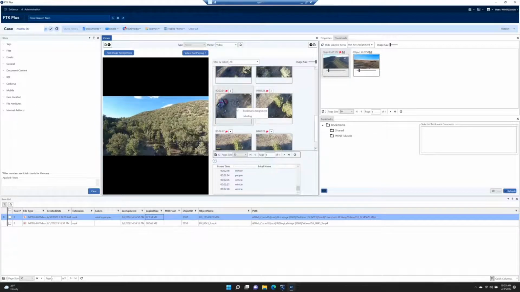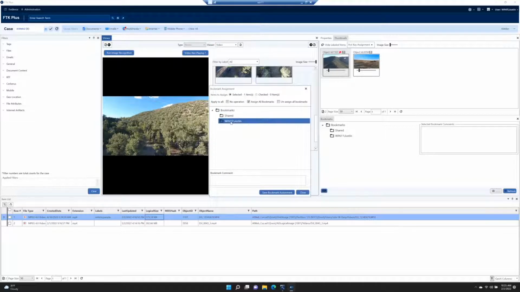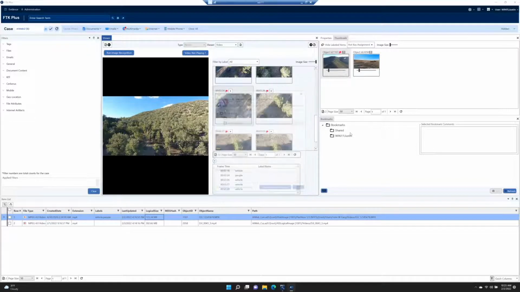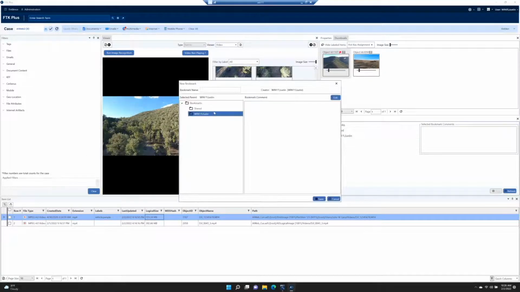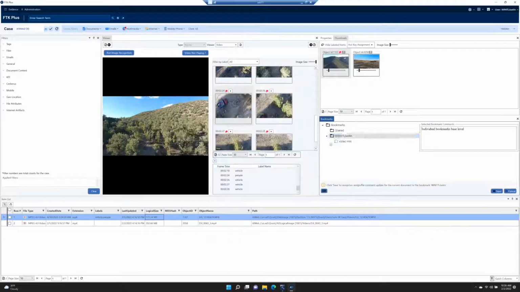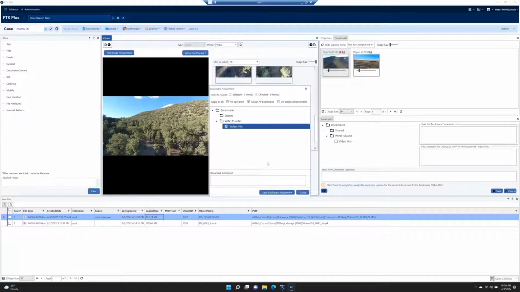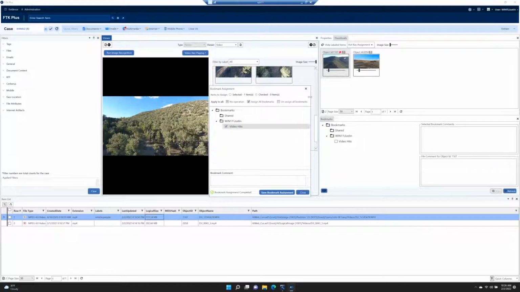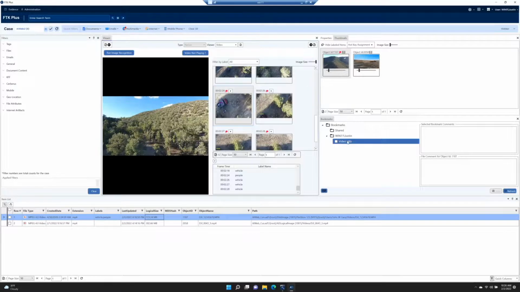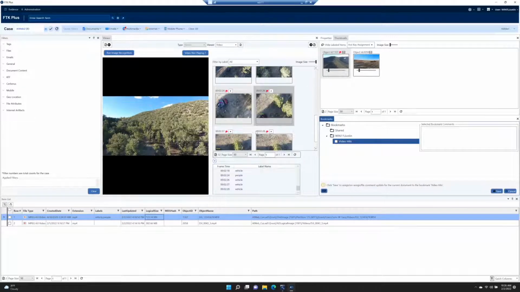We can also right click on these and we can give it a bookmark, okay? And we'll add it to here, close, and it will add that screenshot as a bookmark, okay? Actually, we got to create a bookmark first. So we'll just say video hits, because we're not bookmarking the thumbnail, we're bookmarking the hits. Okay, so we can do bookmark assignment and assign it to that and say bookmark. And there we go. Close. So that'll put that in there for us.